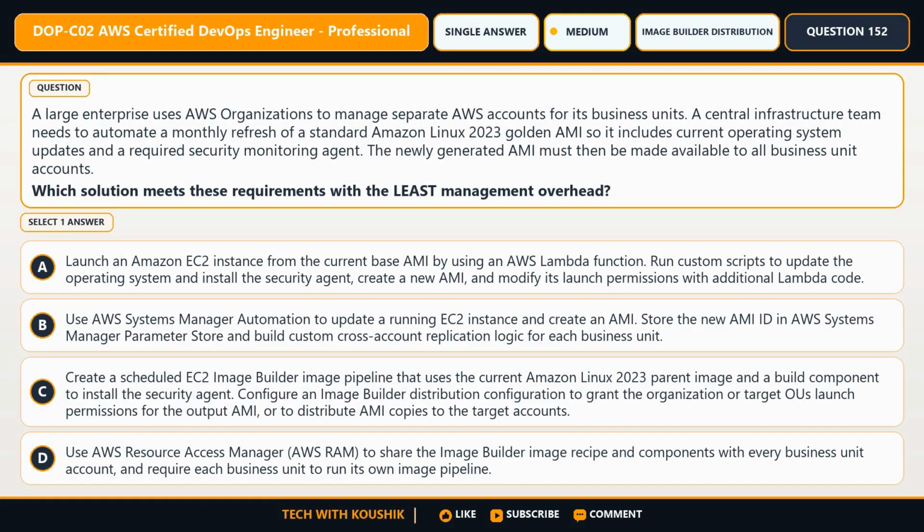A large enterprise uses AWS Organizations to manage separate AWS accounts for its business units. A central infrastructure team needs to automate a monthly refresh of a standard Amazon Linux 2023 Golden AMI, so it includes current operating system updates and a required security monitoring agent. The newly generated AMI must then be made available to all business unit accounts. Which solution meets these requirements with the least management overhead?